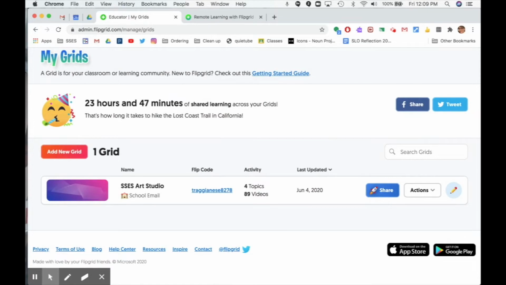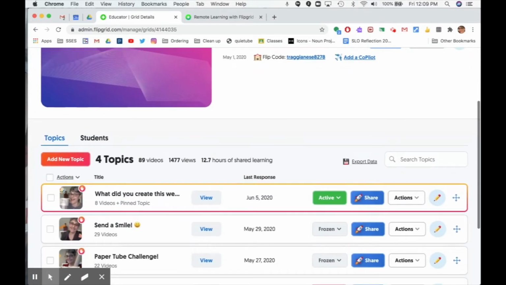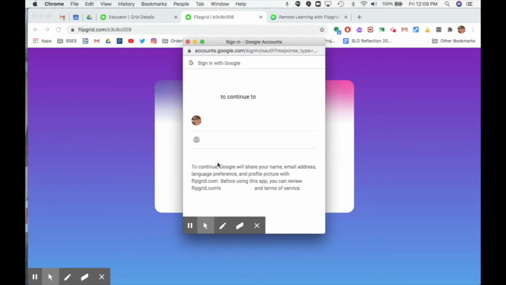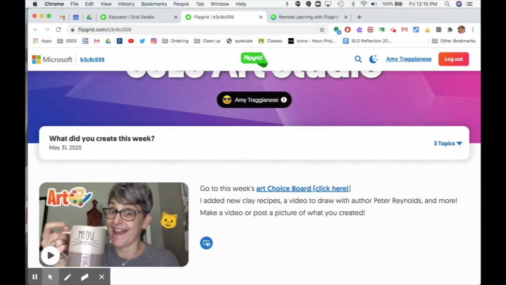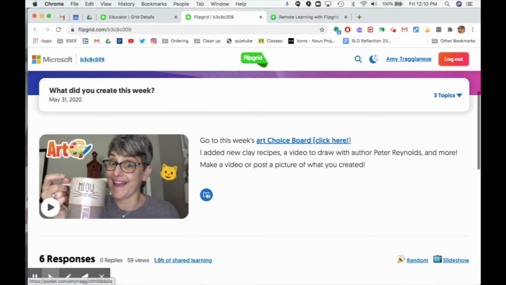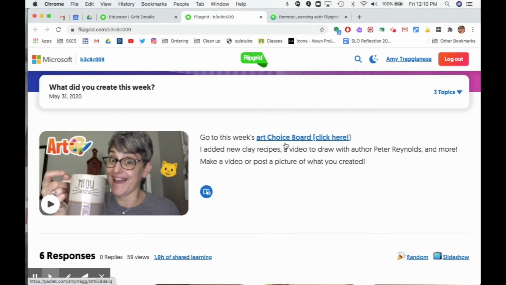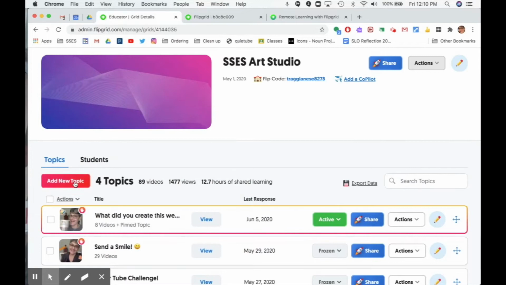Here you can see my grids. I just have one grid for the art studio and for all of my 11 classes. There's different topics for different weeks. I'm just signing in as a student now, so you can see what it looks like. They have to log in with their EDU account. And don't mind my face, we're in the middle of quarantine when I took this video. So I made a short video for them asking what they worked on, and I linked my Padlet to that also.